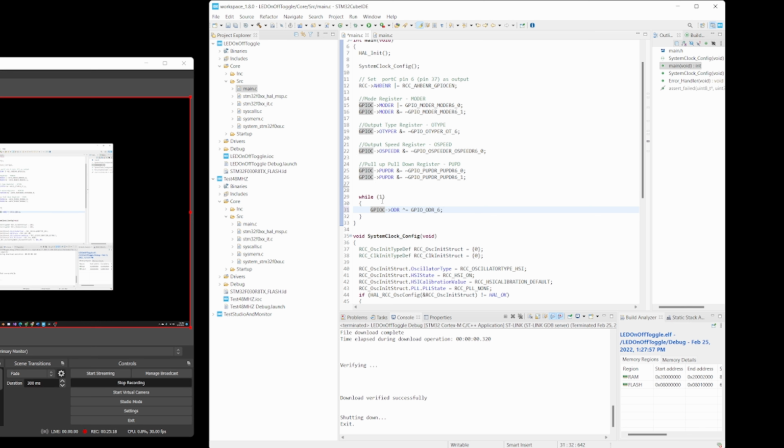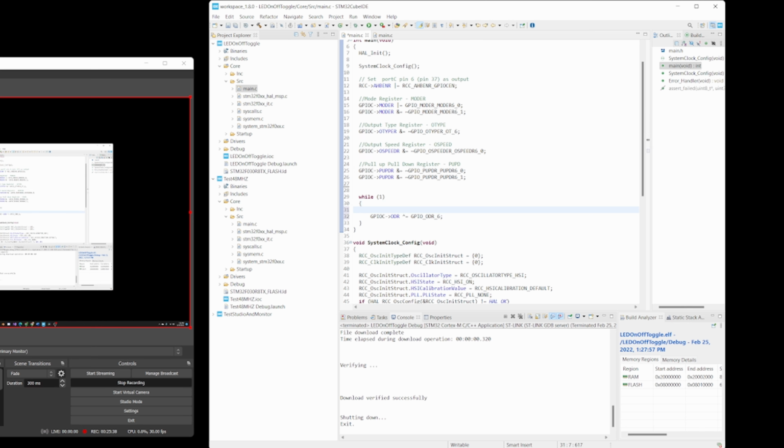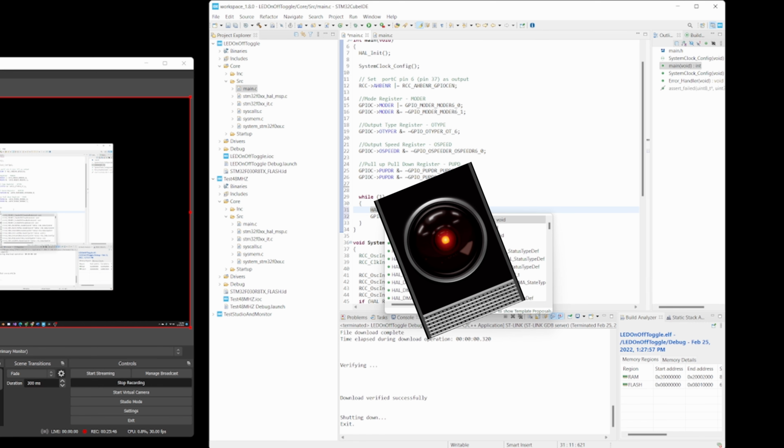So every time it goes through the while loop, it will toggle it on and then toggle it off, toggle on, toggle off. But it's going to be going way too fast because there's nothing to slow it down. We won't even be able to see the LED turning on and off. So let's add a delay, a 1 second delay. And we're going to use the HAL delay like we used before.